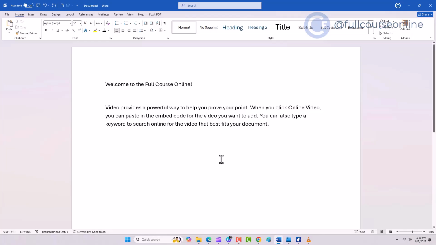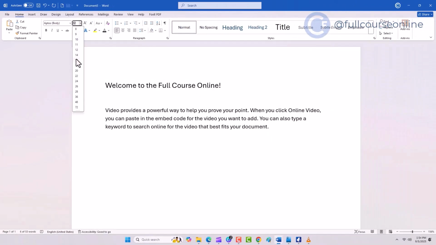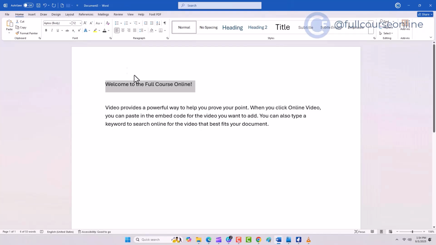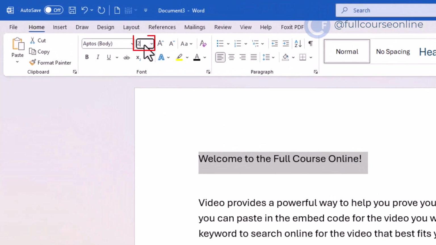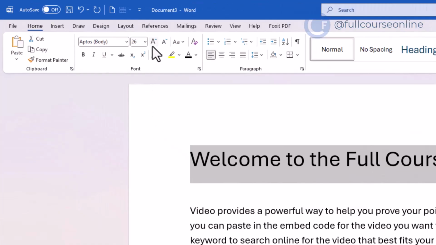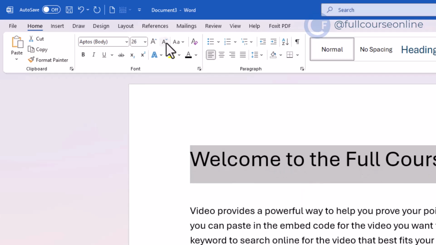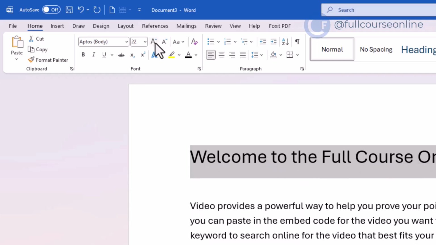Let's start with changing the font size. To adjust the size, select the text you want to change. On the Home tab, in the Font group, you'll see a box for font size. Click the drop-down arrow and pick the size you want, or type a number directly into the box and press Enter. If you just want to make quick adjustments, use the Increase Font Size or Decrease Font Size buttons, shown with a big A and a small a with arrows. Each click will raise or lower the size step by step.